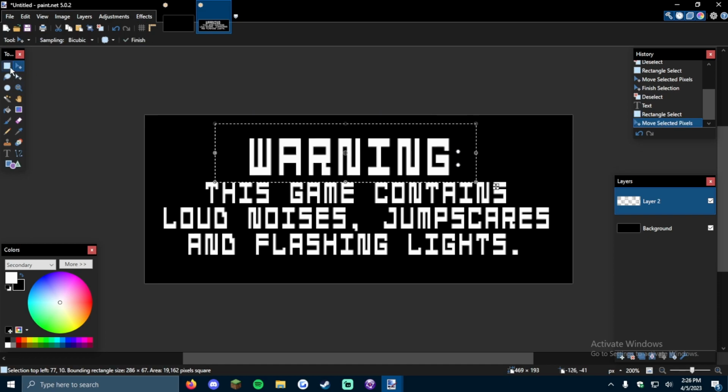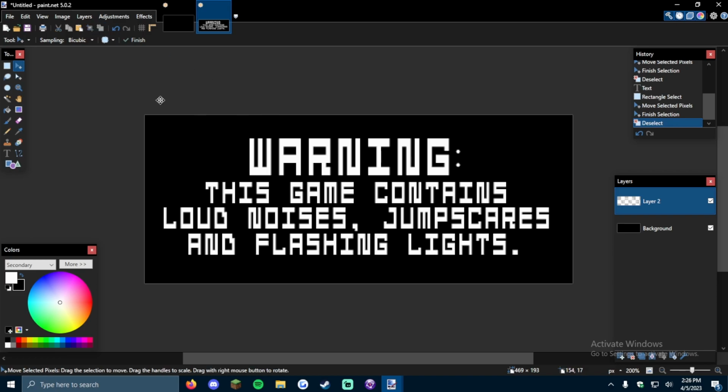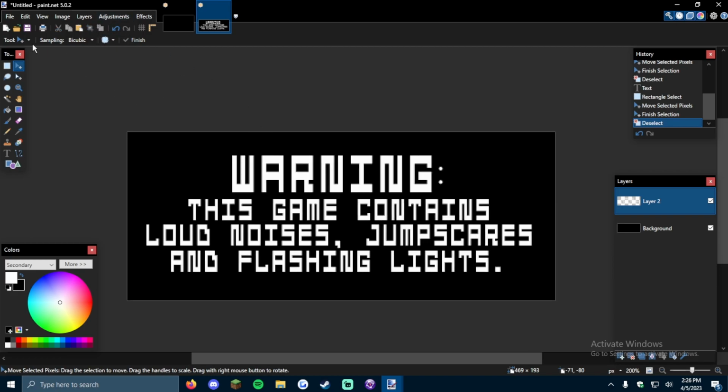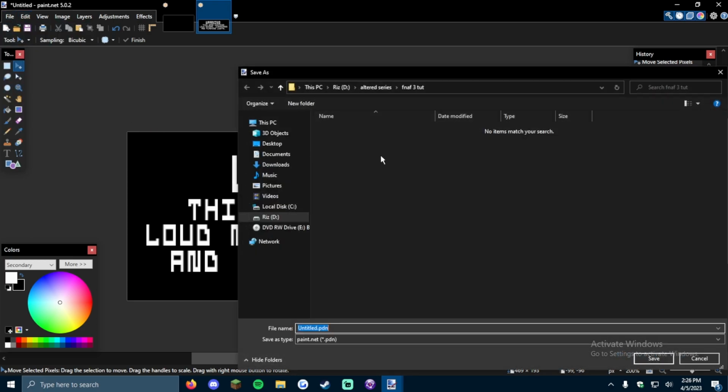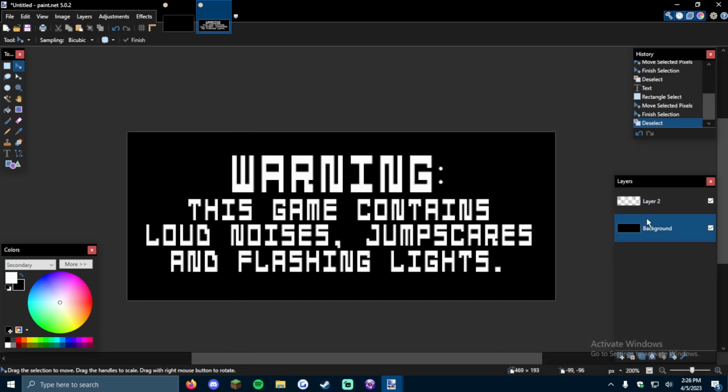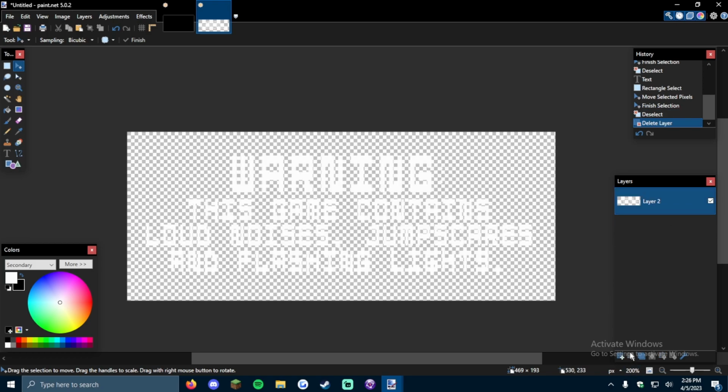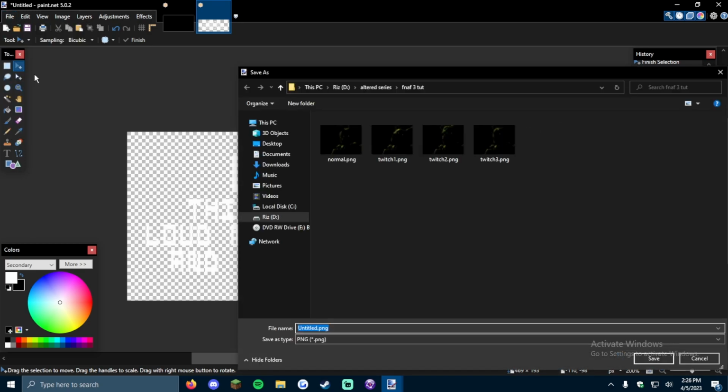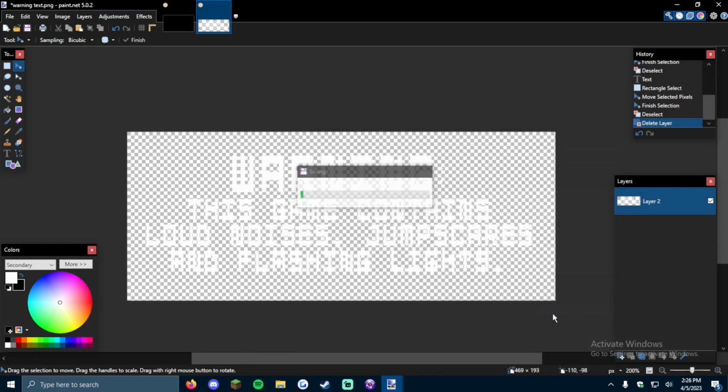You can obviously see what I'm doing. I'm going to this and switching. Then deselect. You can press deselect right here, and then go to File, Save As, and then, hold on, cancel that. Click on the black background, and press the X button right here. Then File, Save As, then warning text. Then press on OK.